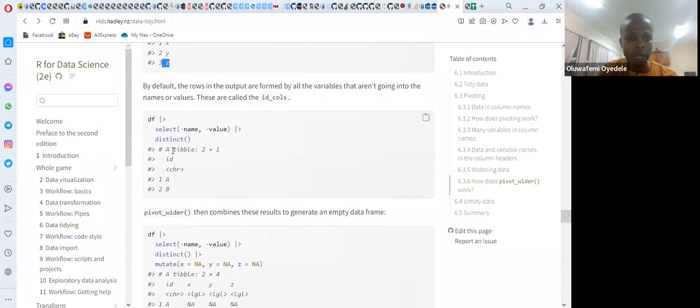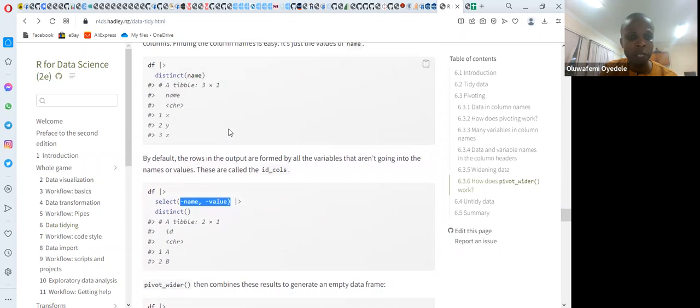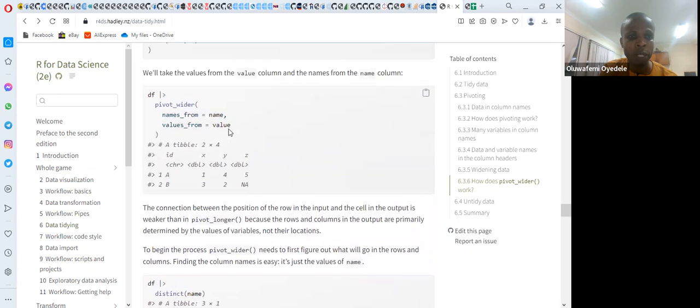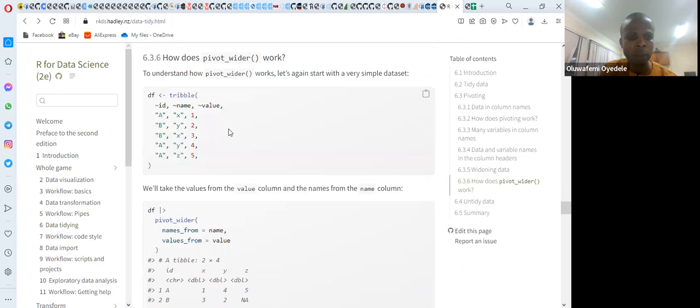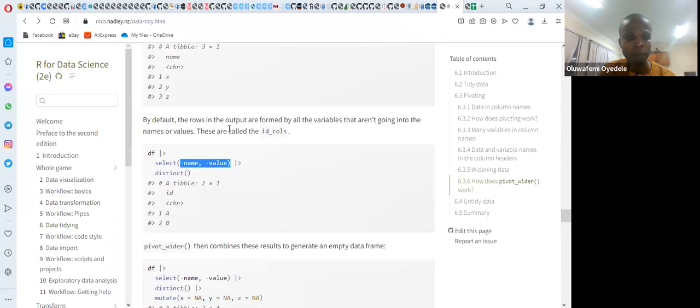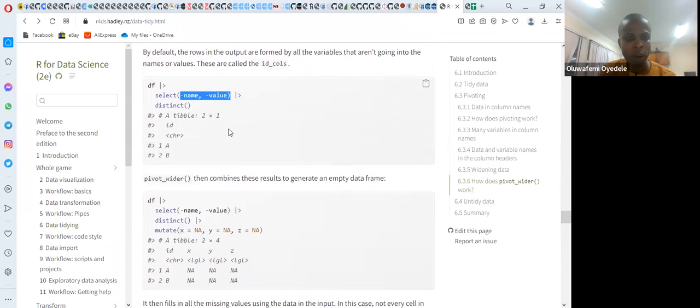So here they selected every column except these two columns. They do not select them. Select everything else. So in that case, what would they select? Let's look at DF. It's going to be the ID column. And they just said distinct. So how many IDs would they have? They have just two IDs, A and B.